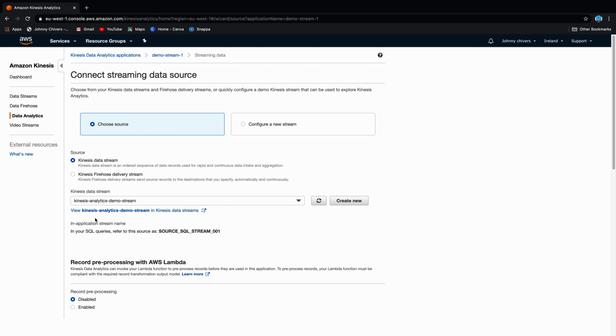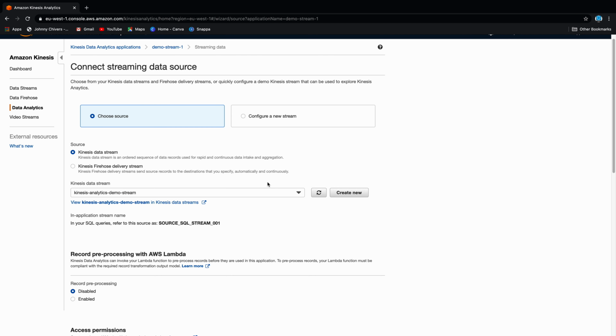Okay. Everything has been created. As you can see, we're now in the place of connecting the stream to a data source. We're using the Kinesis data stream that's been created in the background called Kinesis Analytics demo stream, and that was all those green ticks appearing from above. This is important. It's going to be referenced as SOURCE_SQL_STREAM_001. So that will be the from clause of our SQL code.